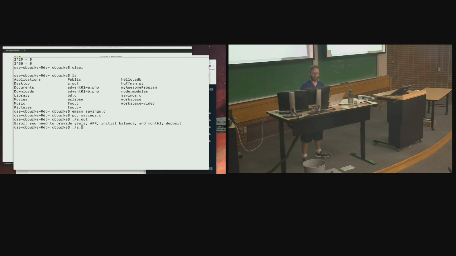Good, error checking. Let's go ahead and use what I had up here on the board as our whiteboarded solution. Years, well, let's just go out to 10 years. My APR was what? 2%. My initial balance was $10,000. And my monthly deposit, I committed to doing $100 a month.